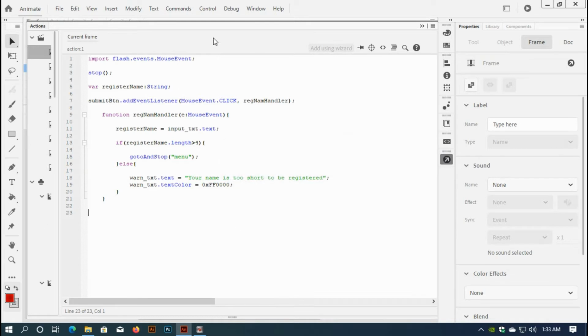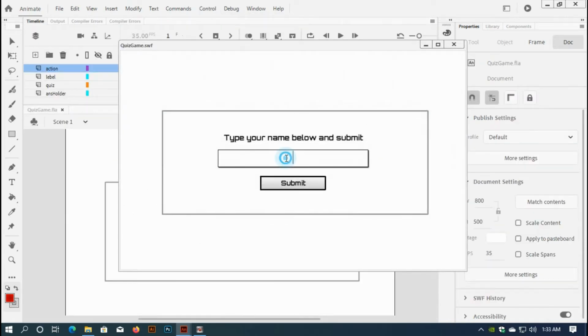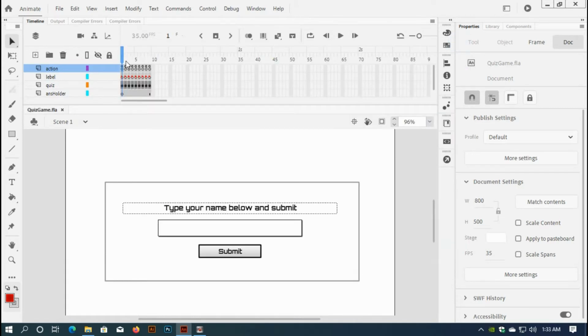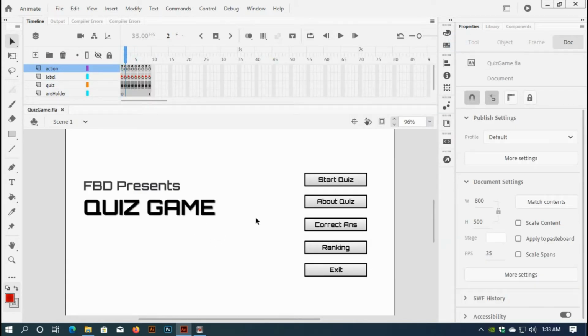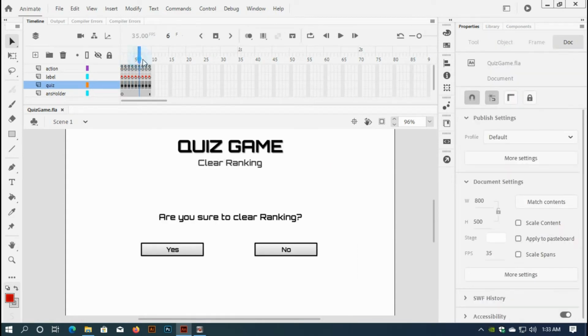So if I test it now, control test, and if I type too short, submit, it's saying your name is too short to be registered. Okay, and yes, it's taking me to the menu. And now when I click each of the buttons, it will take me to each of these frames.